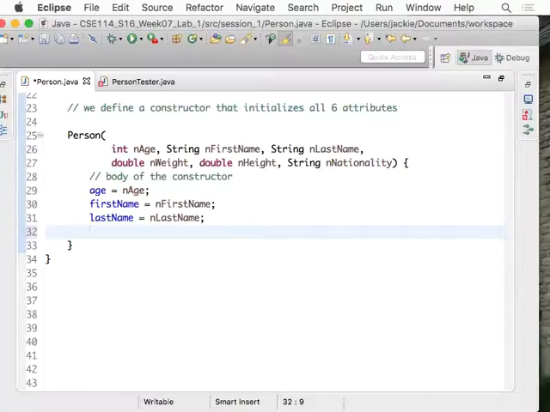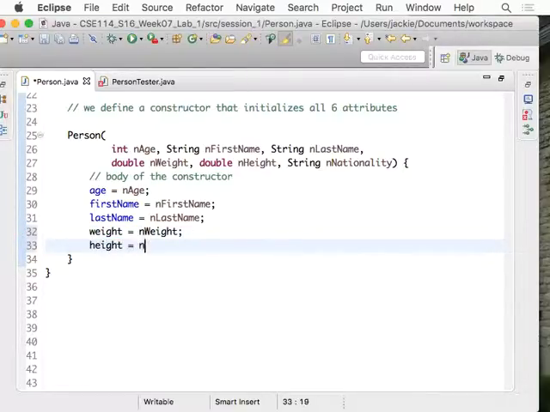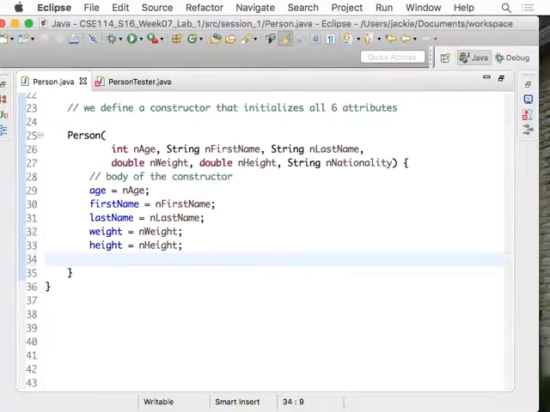Then the weight of the person is assigned new weight, and the height of the person is assigned new height. And then the nationality of the person is assigned new nationality. Okay, so we have 6 parameters for the constructor. This is how we define that, but how do we use the constructor? Now let's see how we can do it.